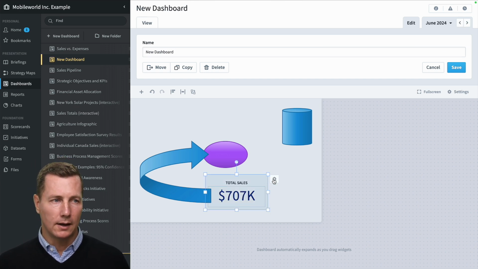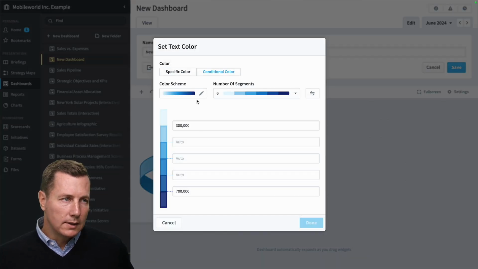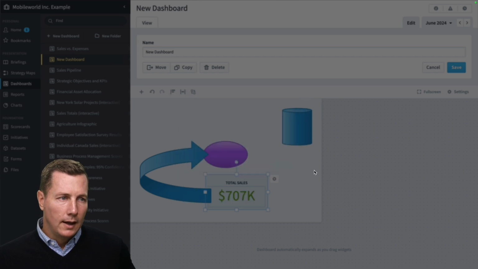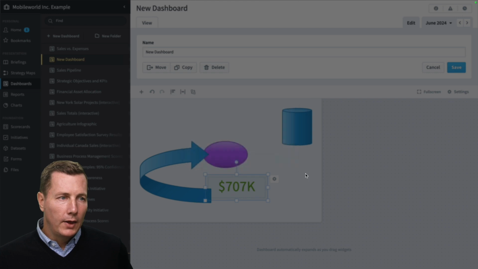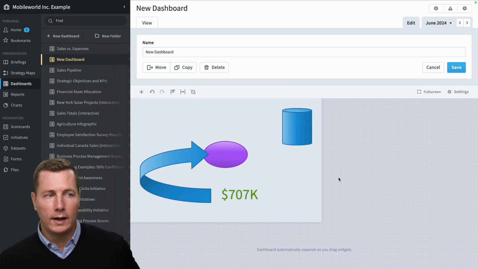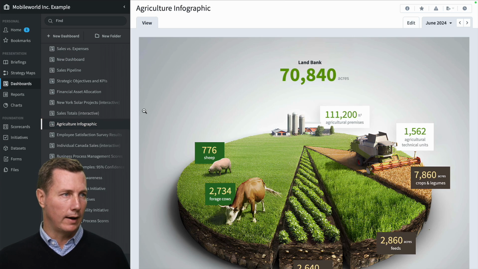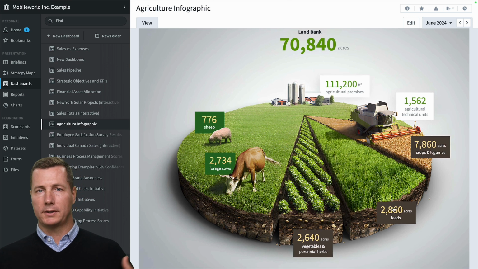But like I was saying, another really neat thing you can do is set the text color to a very specific color, like a dark green, and turn off the title. That is really helpful for creating infographic-style things where you change the period and that text color never changes. Let me show you what that is useful for. Here's an agriculture infographic, and you can see I've got these colored numbers that never change because they perfectly match the overall aesthetic of this dashboard.